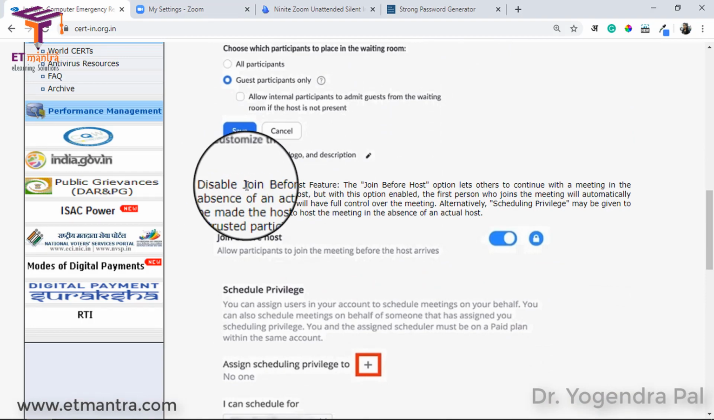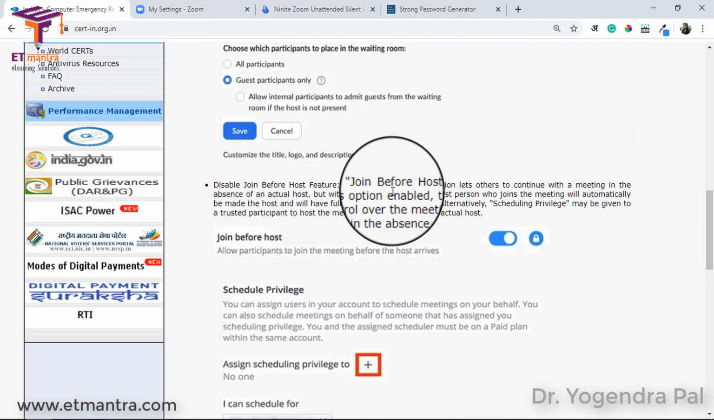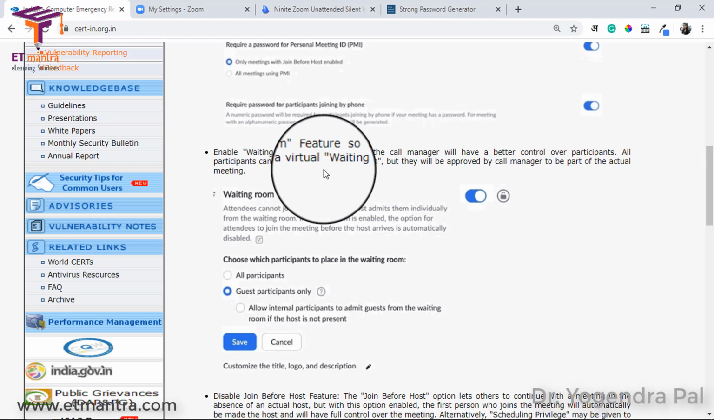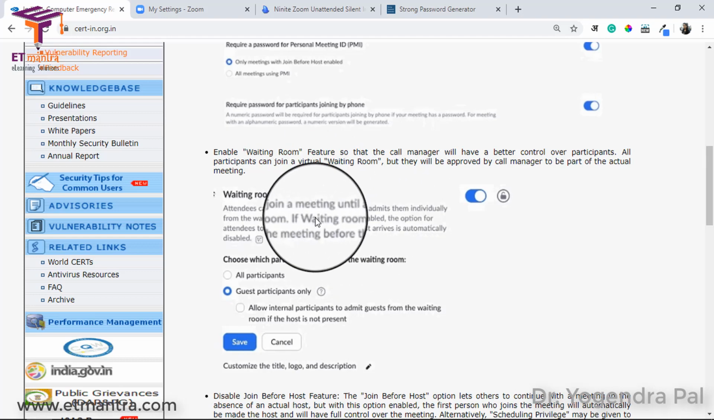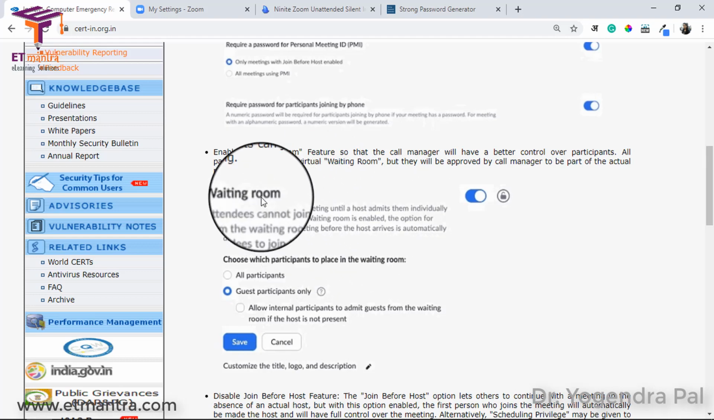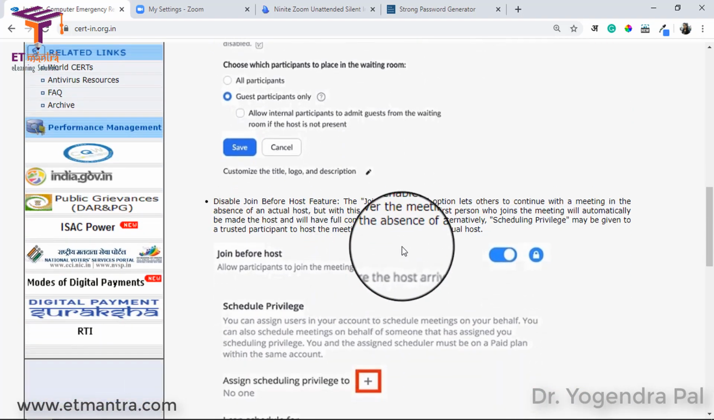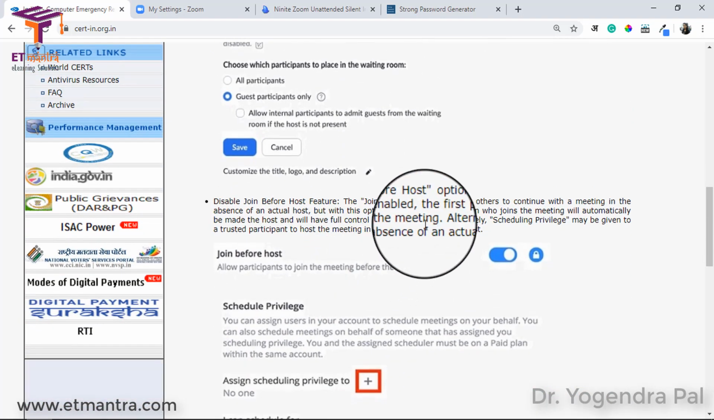Then there is the setting which is not available for everyone. Now it is asking you to disable join before host feature. So if you remember this waiting room feature, you know that this is already disabled, because if waiting room is enabled, nobody can join a meeting before host.